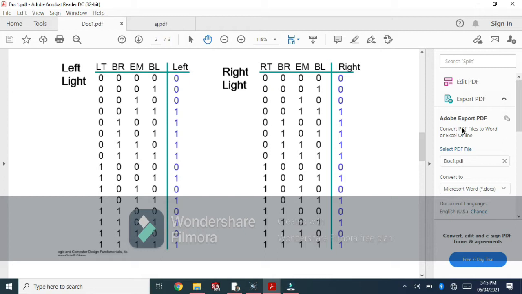So from this truth table, I am going to make the SOP expressions to make my circuit. From these truth tables, we see that the truth table of left light and right light is the same. So we are going to make only one circuit and use it to make the other circuit of the right light.